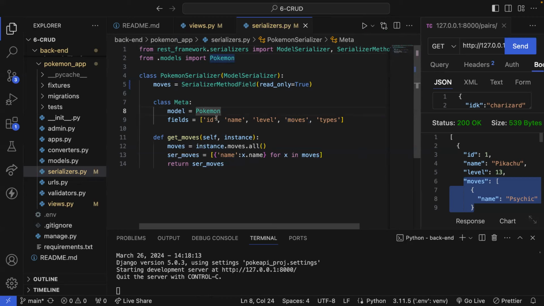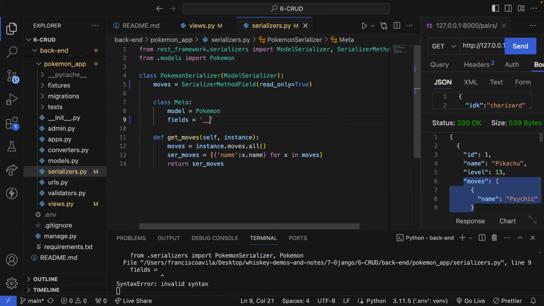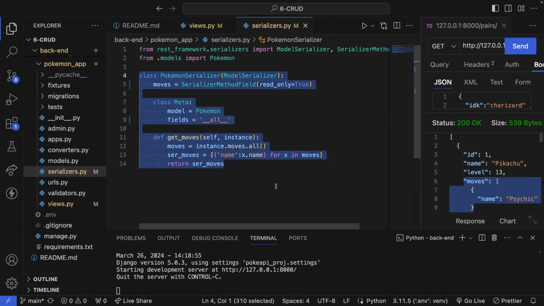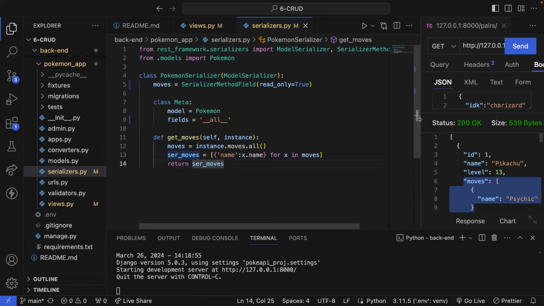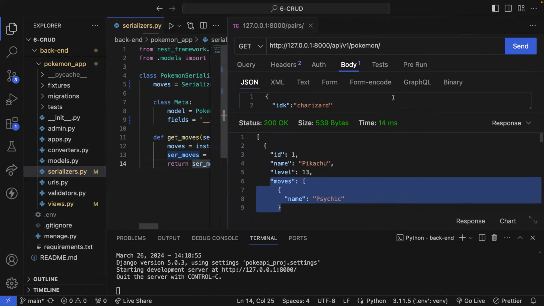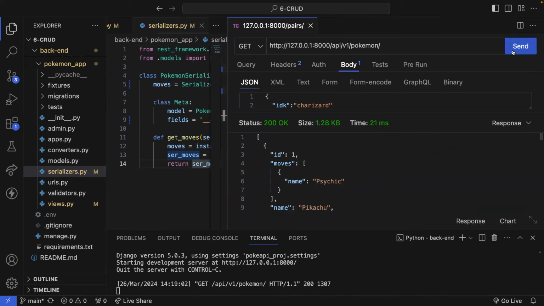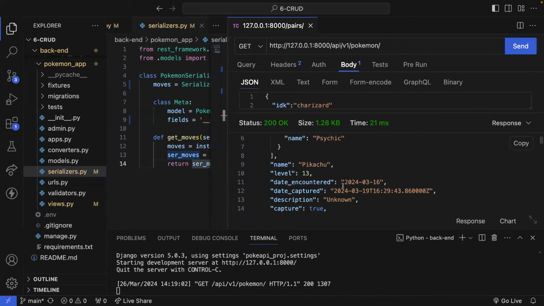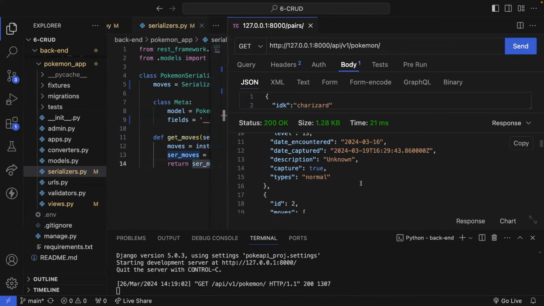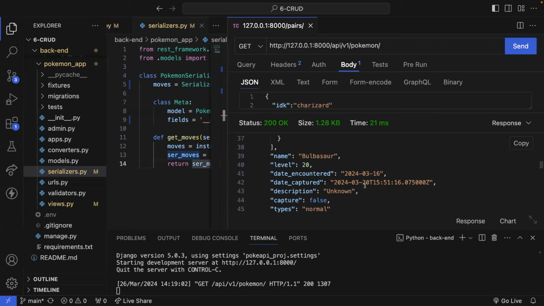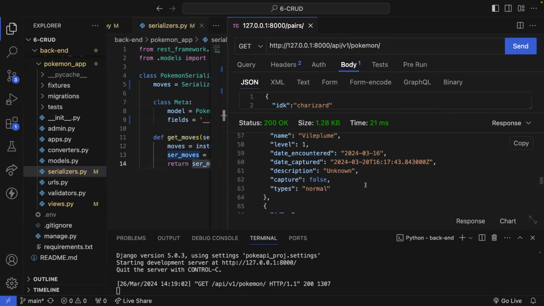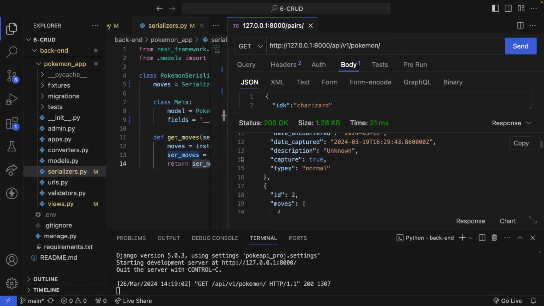Well, now I want to make sure all of the information is able to get updated. So rather than having these fields, I'm just going to go ahead and do underscore underscore all to ensure that it grabs all of my fields within my serializer. All right, let's make sure I didn't break it. If I send my request over to Pokemon, I still get all of my Pokemon, but now I have all of my fields. I could see all of their information.